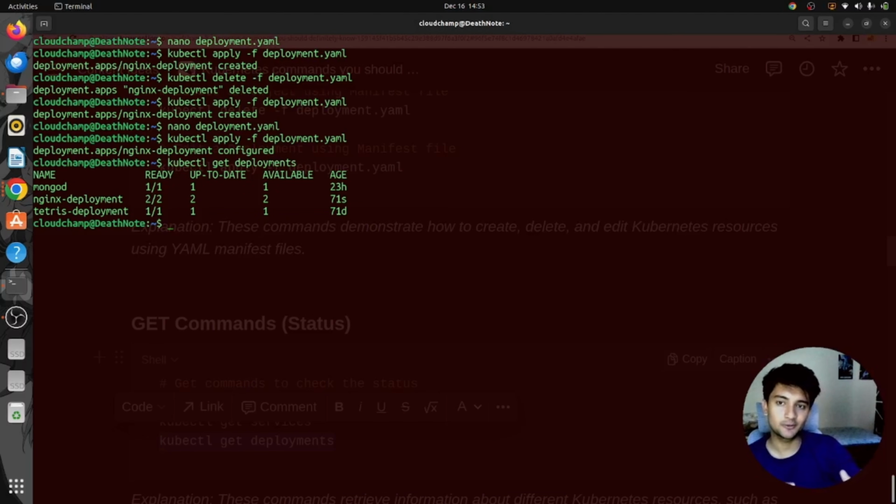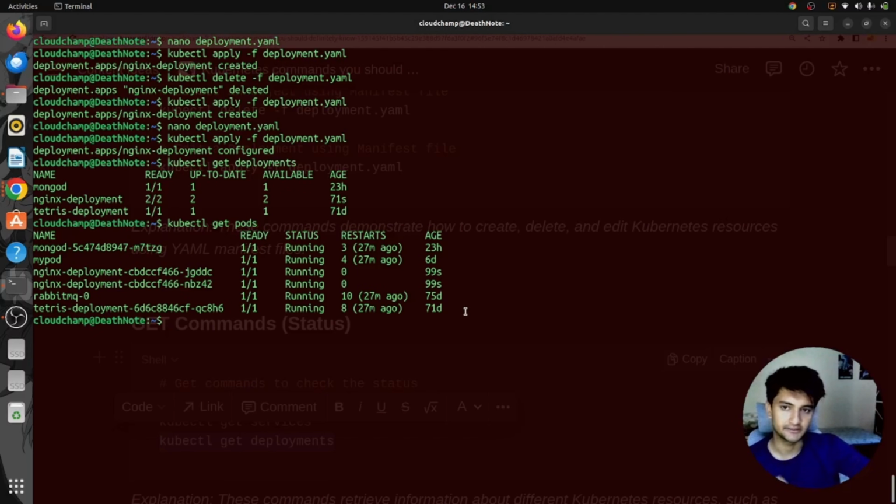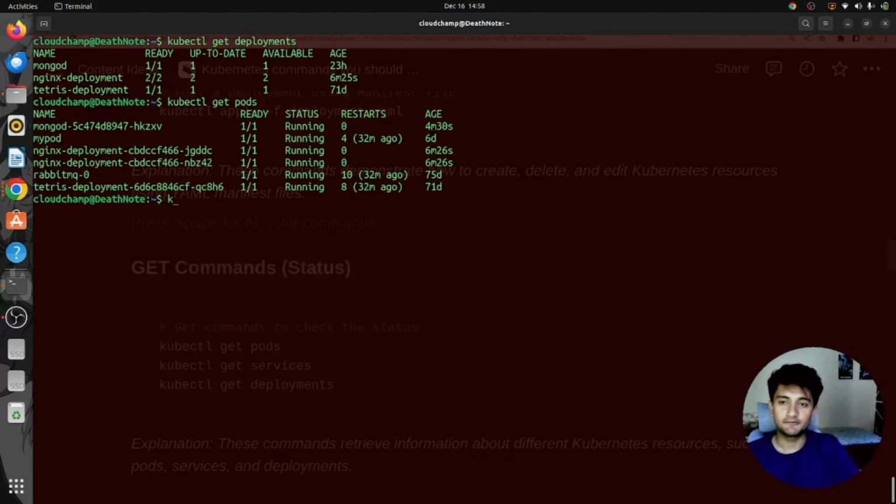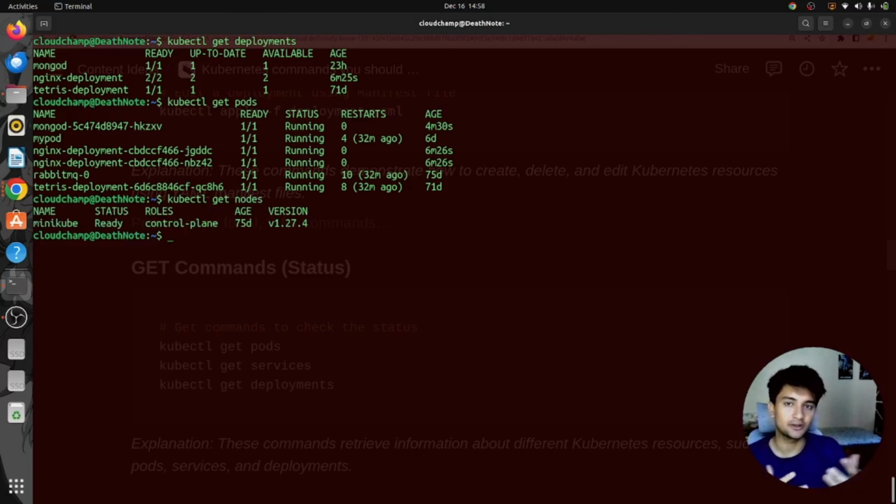Similarly, you can run the kubectl get command for pods, services, config maps, stateful sets, everything. So I'm going to run kubectl get pods, and you will see all the pods in the default namespace. If you run kubectl get nodes, you will get the information about the nodes in your cluster. So this is the kubectl get command, which is used to get the information about different resources.